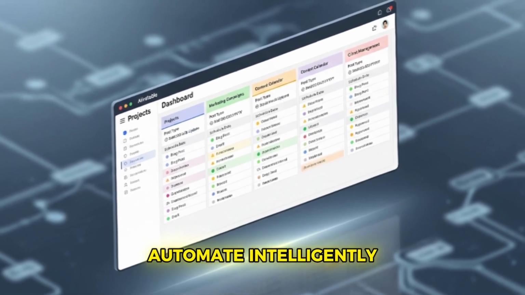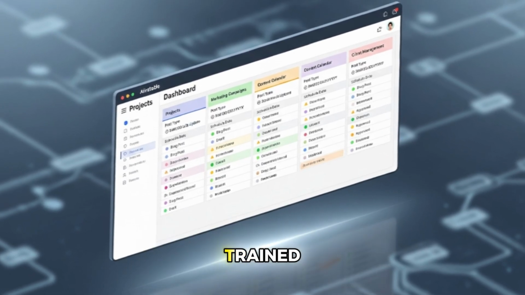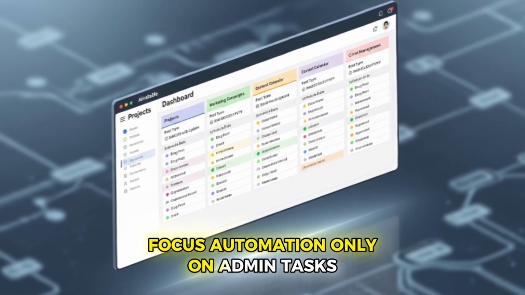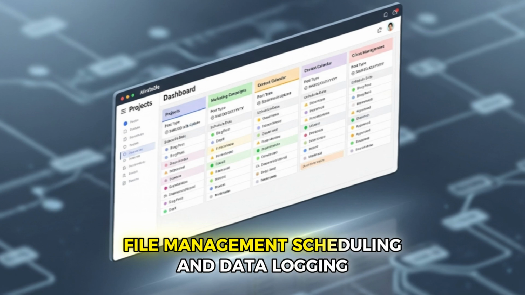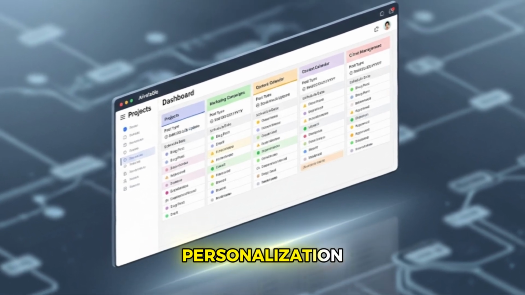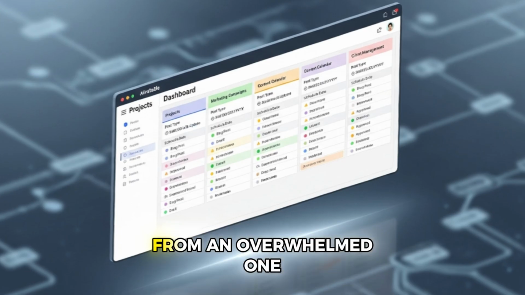Automate intelligently. Never automate fan interaction unless fully trained chatters are handling it through pre-approved message flows. Focus automation only on admin tasks, file management, scheduling, and data logging. Never compromise on authenticity or content personalization. That's what separates a successful agency from an overwhelmed one.